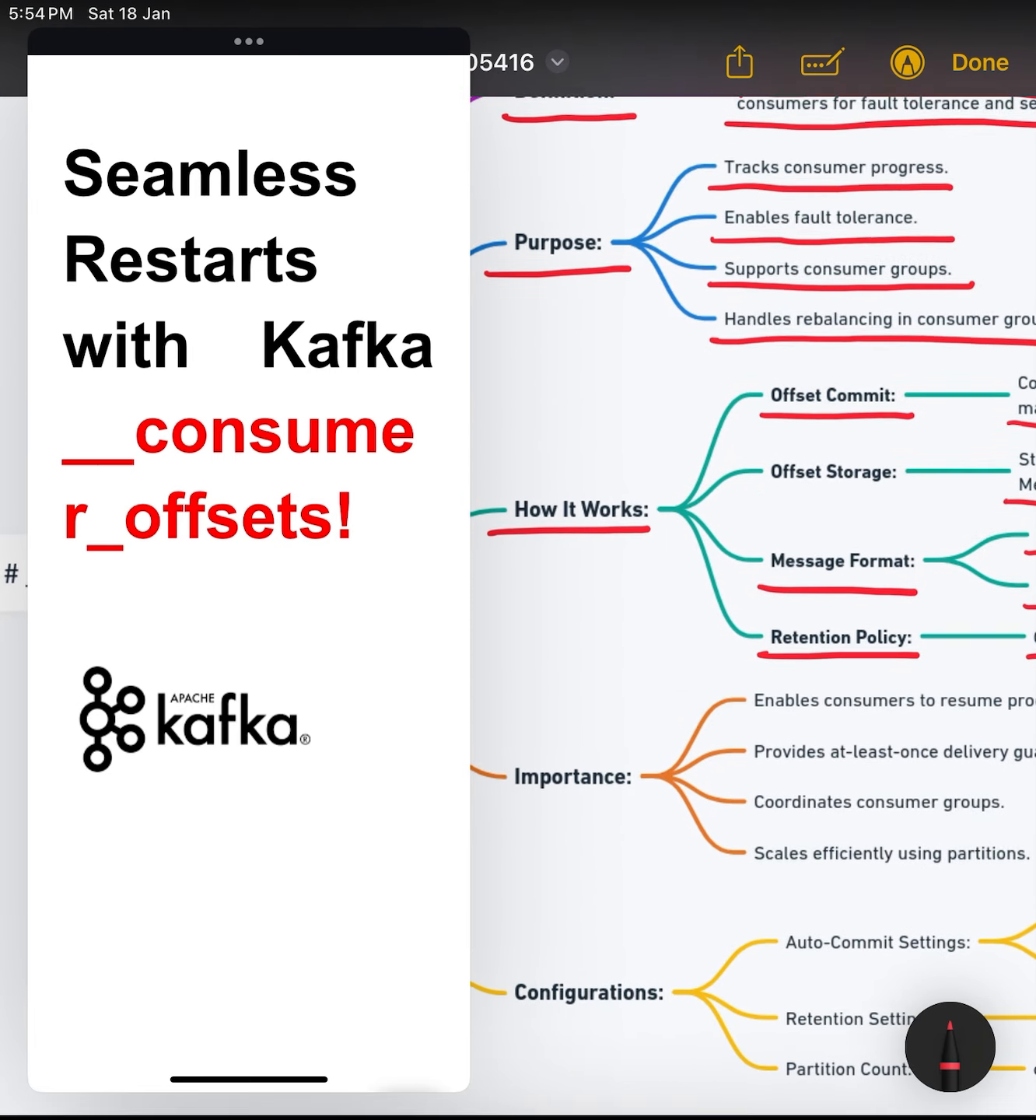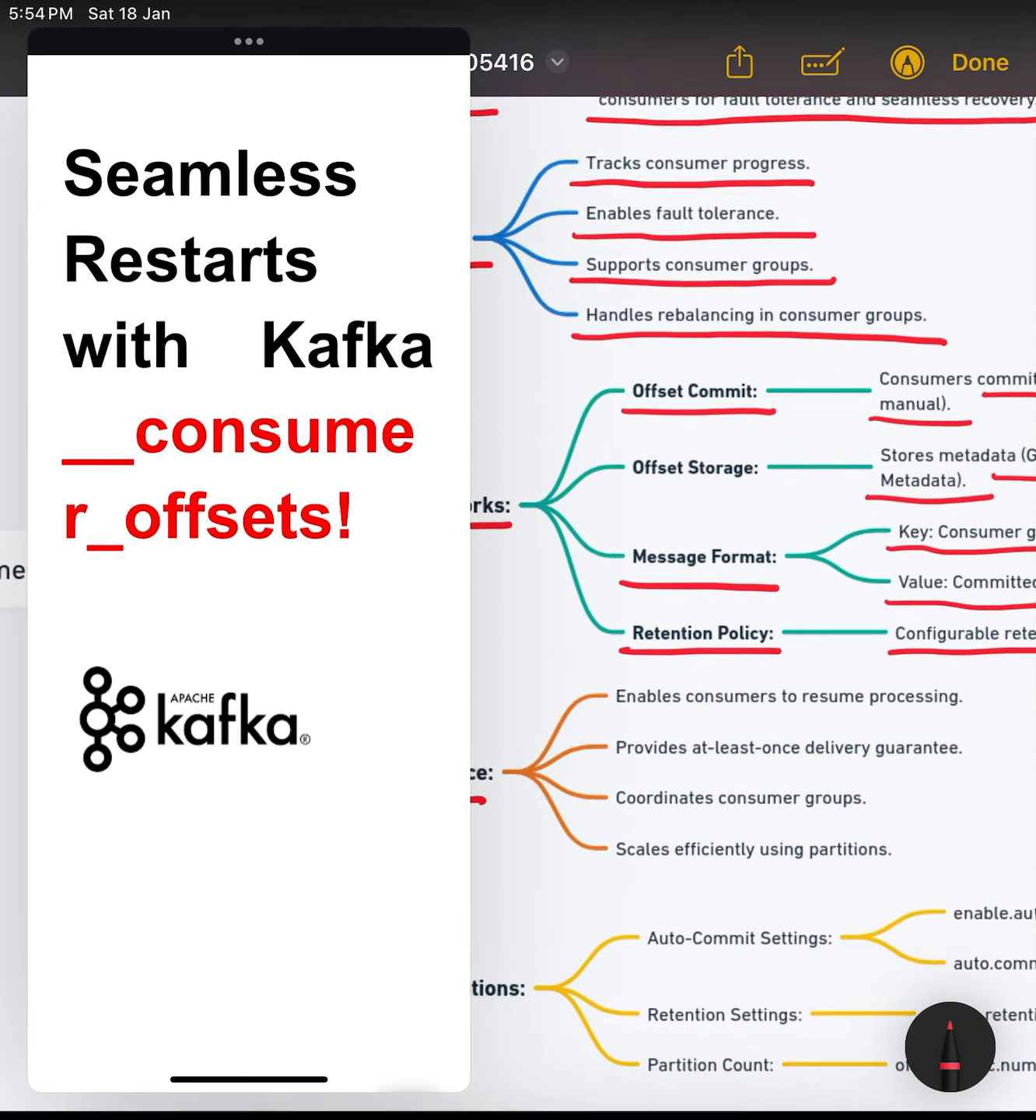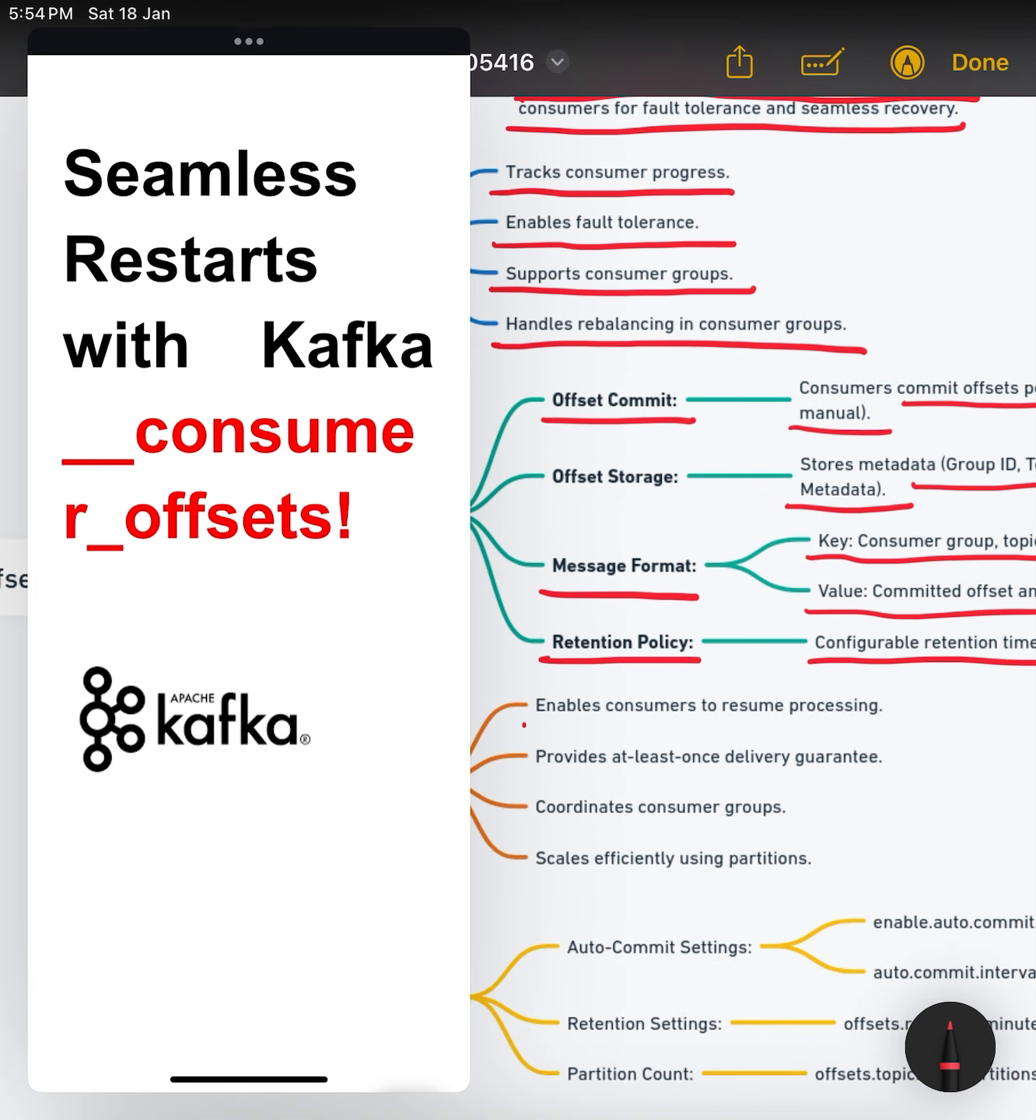Importance of consumer offsets. 1. Resume processing. Consumers can fetch the last committed offset to avoid reprocessing or skipping messages. 2. At least once delivery guarantee. By committing offsets after processing, Kafka ensures that messages are processed at least once. 3. Efficient group management. Consumer group coordination relies on consumer offsets for partition assignment and progress tracking. 4. Scalability. The topic is partitioned, allowing offsets for different groups and partitions to be stored and retrieved efficiently.